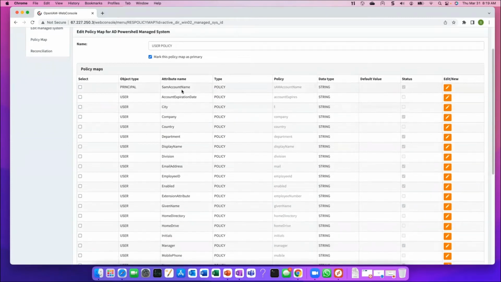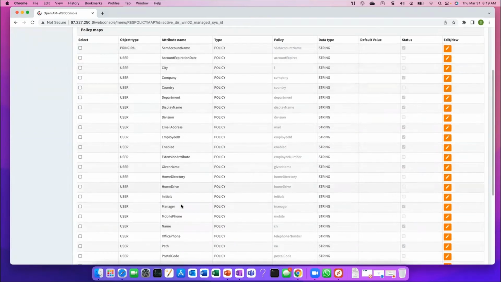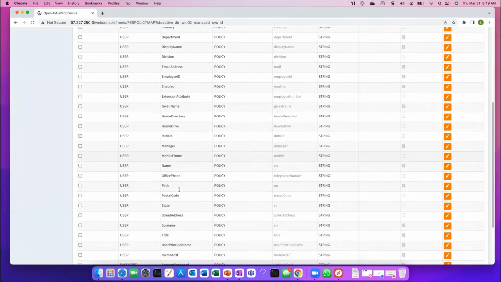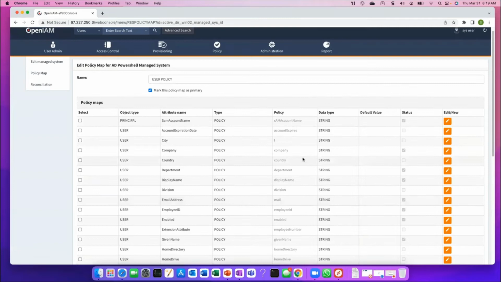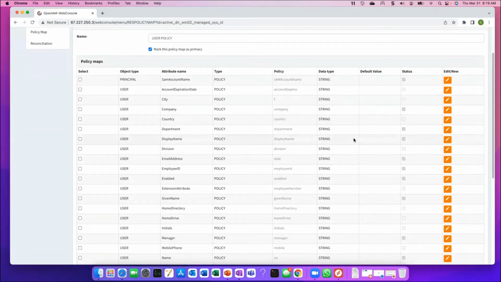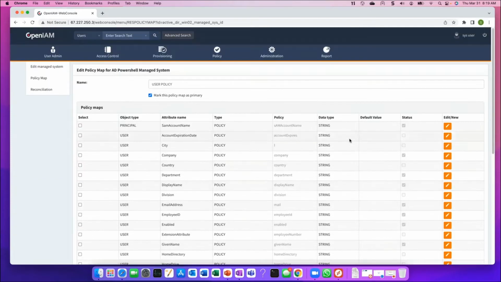So here we'll see the same account name, all the attributes that we want to be able to provision, and all the rules that go with them. At this point, let's say this is done. We can basically use this as is, or we can map this to a group or a role, right?